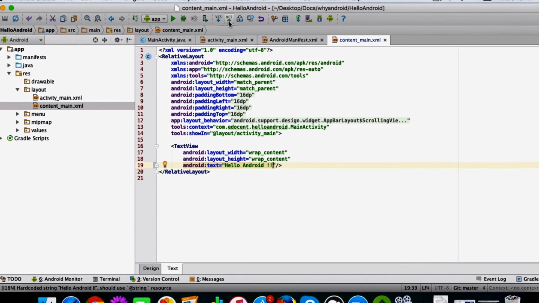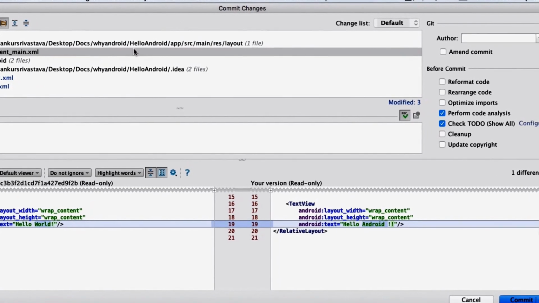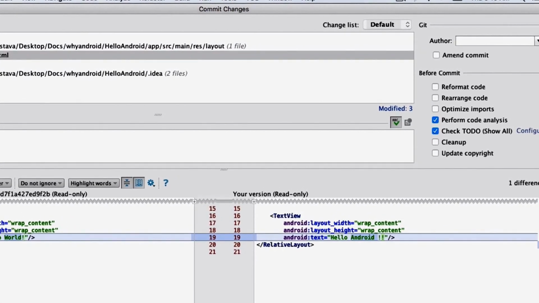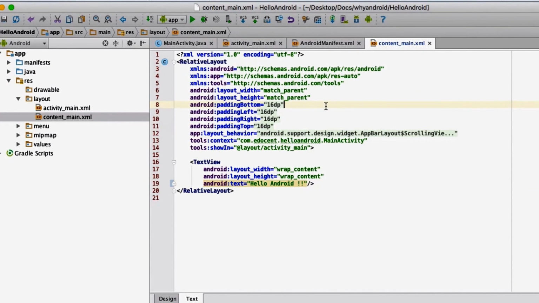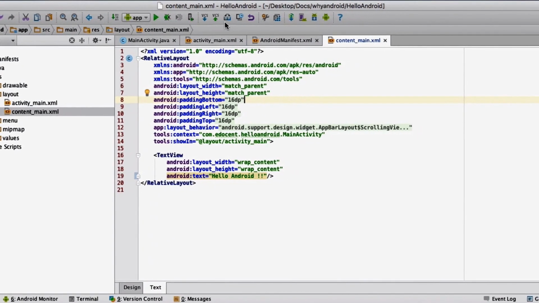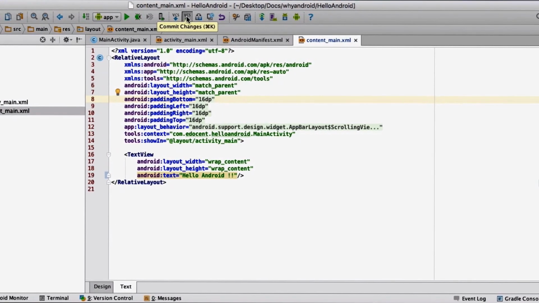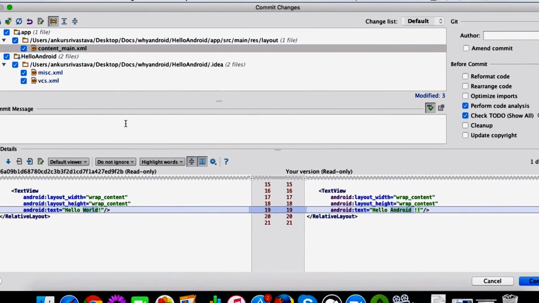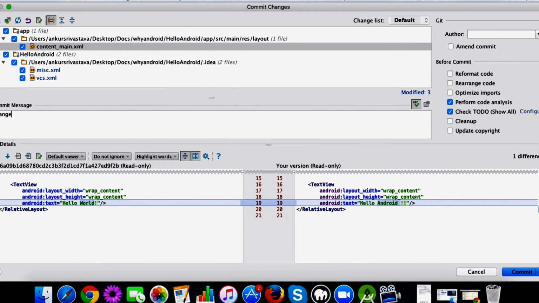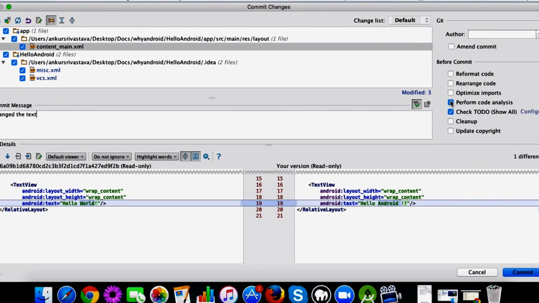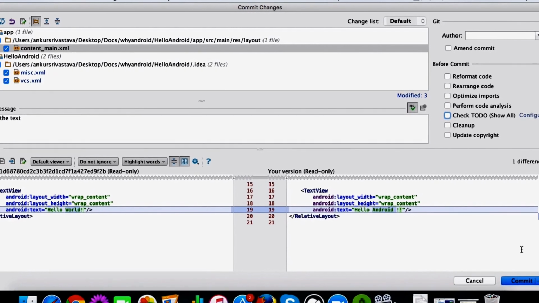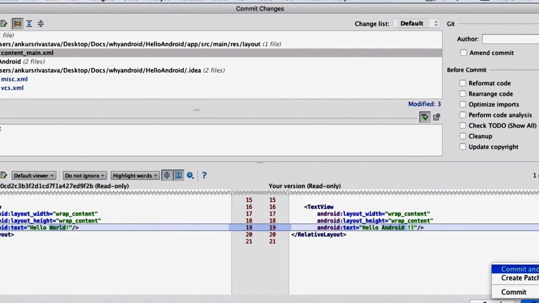And what I'll do is commit. To commit a change, let me show you again. If you want to commit a new file or commit changes, you can click on this option, which is commit changes, and you can add a commit message. It's a good practice to add comments when you are committing a new file so that others are aware of the change. So I've changed the text, and I'll uncheck these options. I don't need these options as of now. I'll just say commit and push.